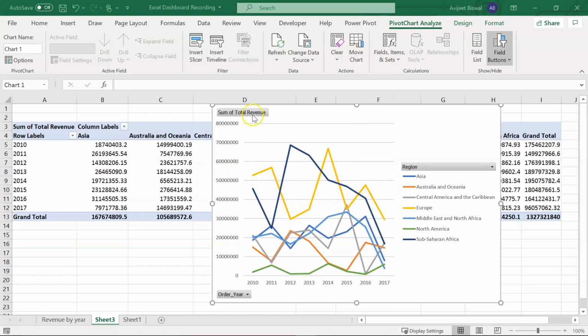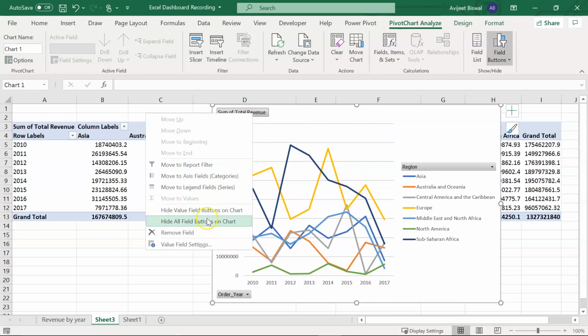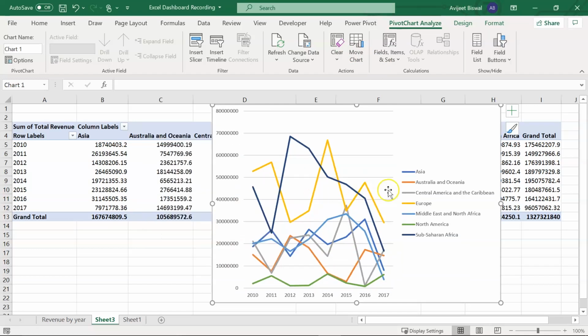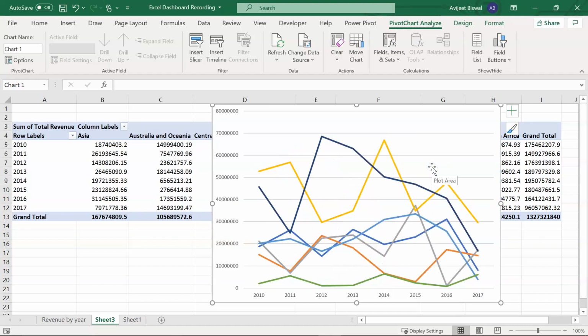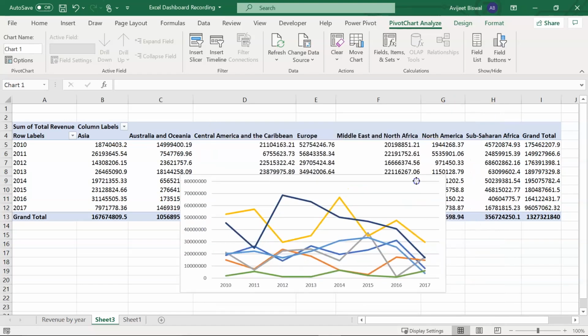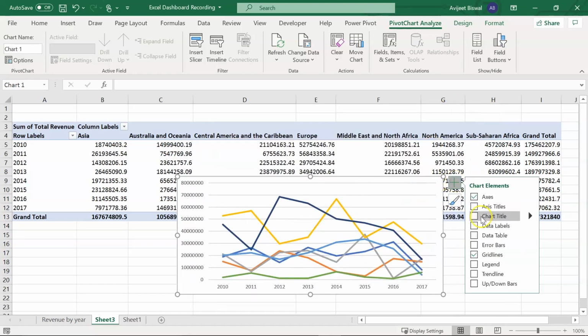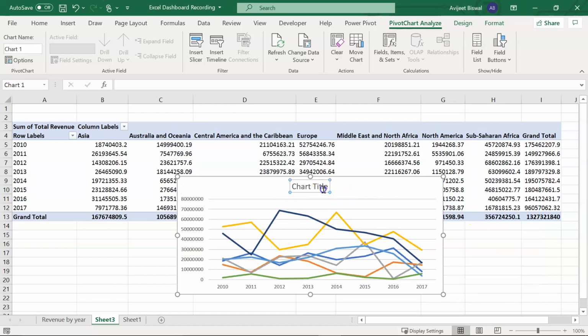Now let's format this chart. So first of all, let's delete the field buttons present on the chart, and we'll also delete the legend. Alright, now let me just reduce the size of the chart. Next we'll add a chart title. So we'll give the title as revenue by year and region. Okay.